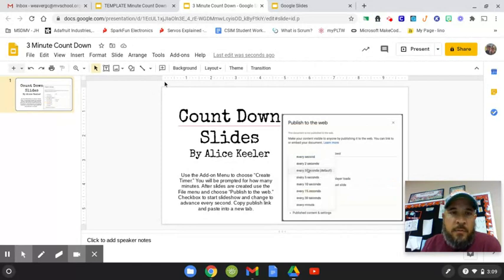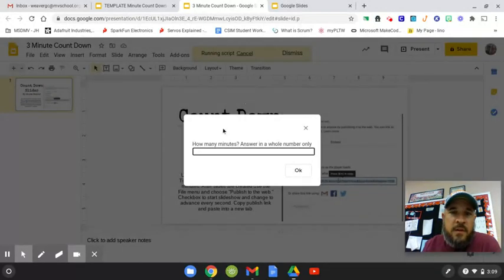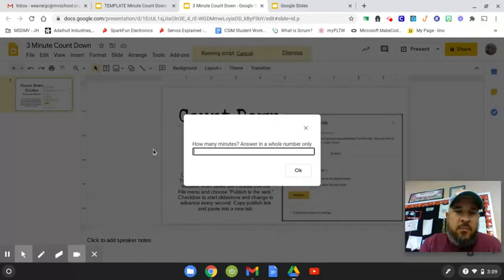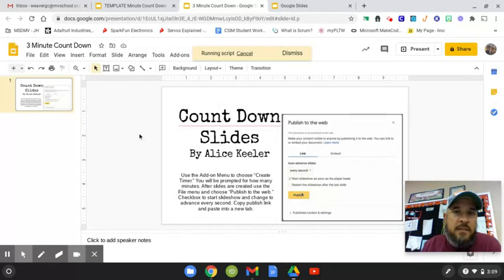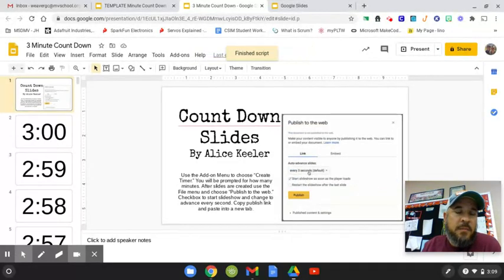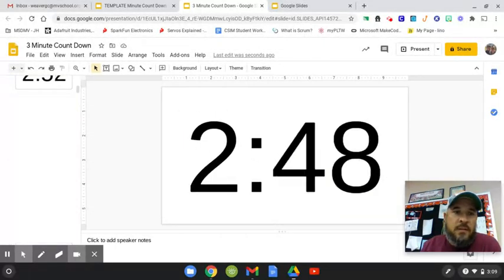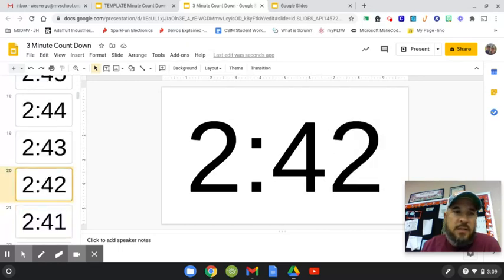Go back to your add-on because we authorized it. You create a timer. I said 3 minutes. So how many minutes? 3 minutes. Click OK. Wait for it to generate. It's going to do all the math to get the timer going. If you see here, you've got all your slides with 3 minutes all the way down to 0.